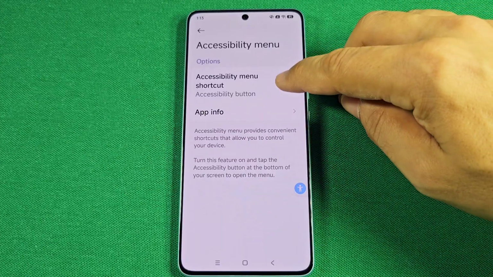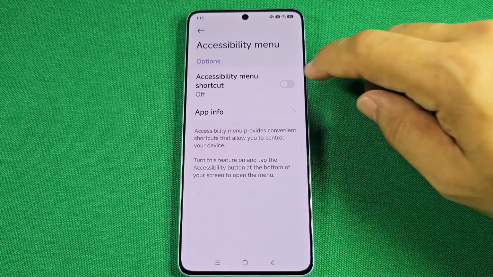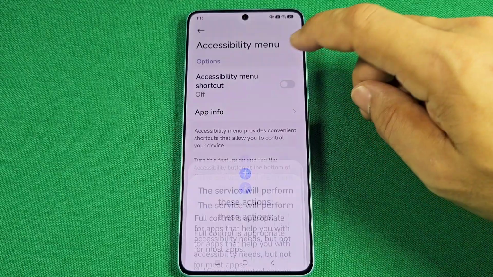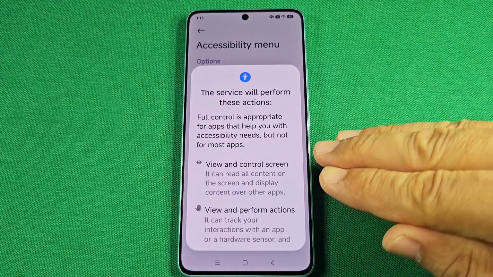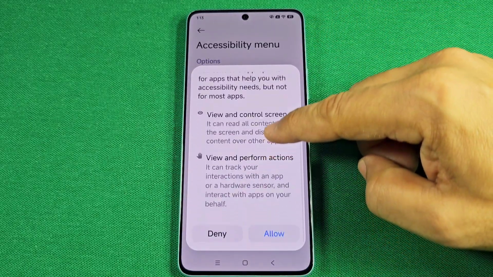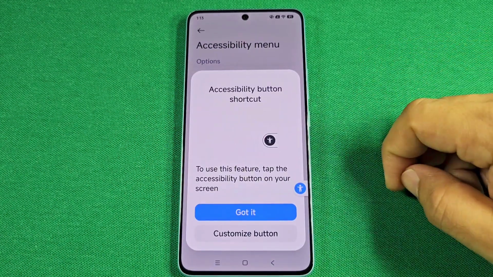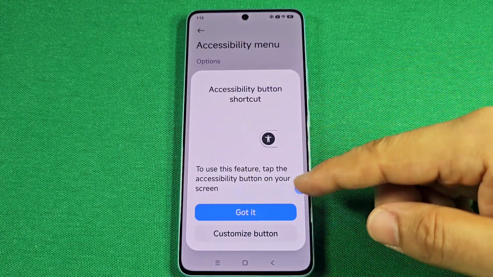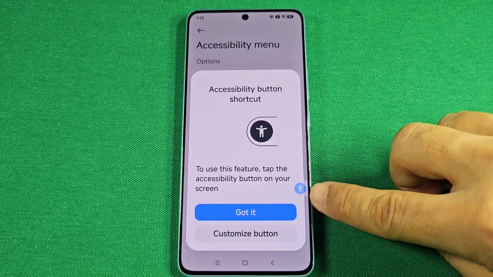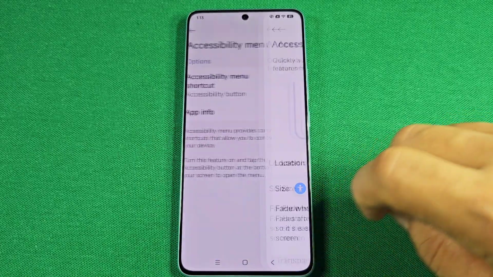Now I'll turn mine off so you can see for yourself what's going to happen in most cases. Usually once you turn it on, you're going to get that prompt like this here. And if you go with allow, which you have to, you're going to be able to just press got it, and that's going to have that little toggle right there, or customize the button.